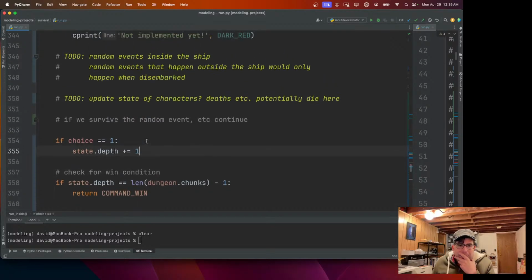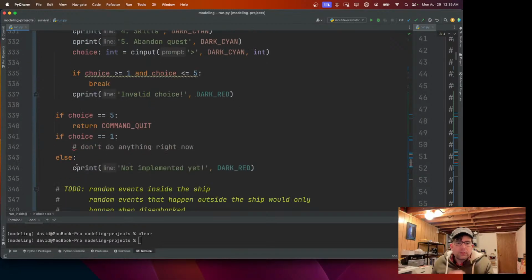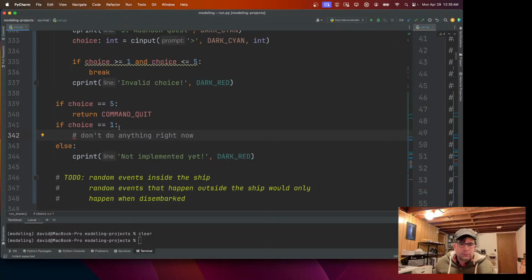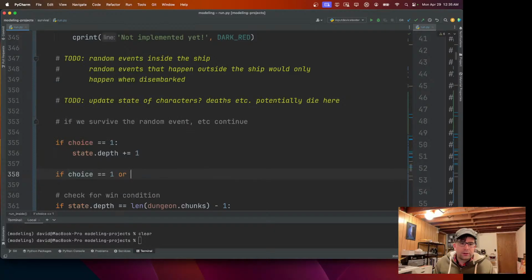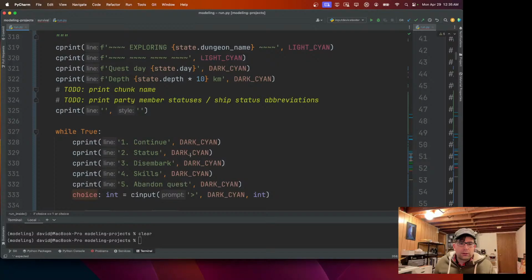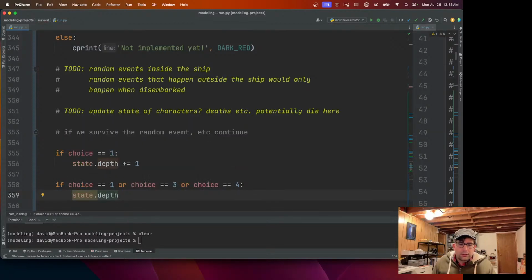And also we want to do a pass here. And if the choice is 1 or 3 or 4, then the state will increment the day.